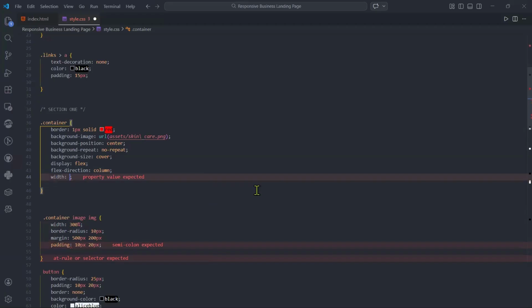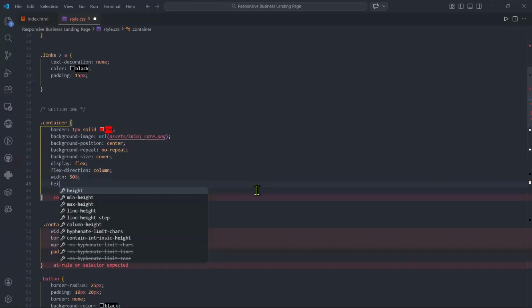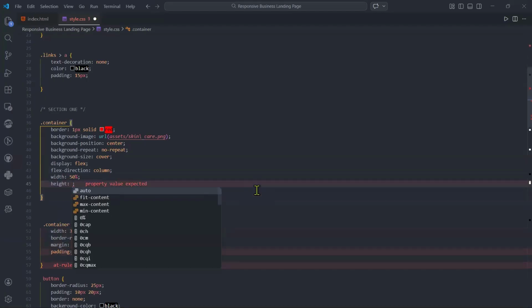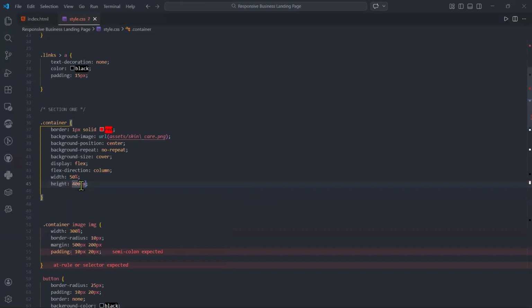Width 50%, right? Height 400 pixels, right? You see now what you are doing. Now you are getting it the right way. Maybe we say 400 is small, you can add it, maybe make it 600.